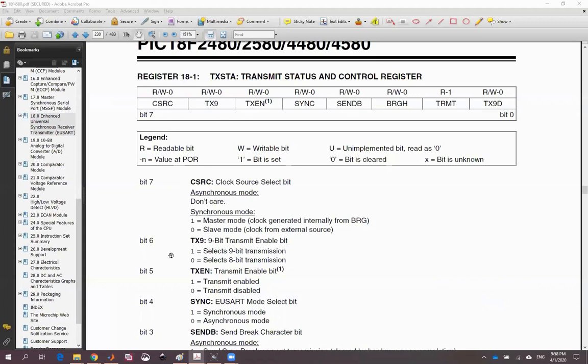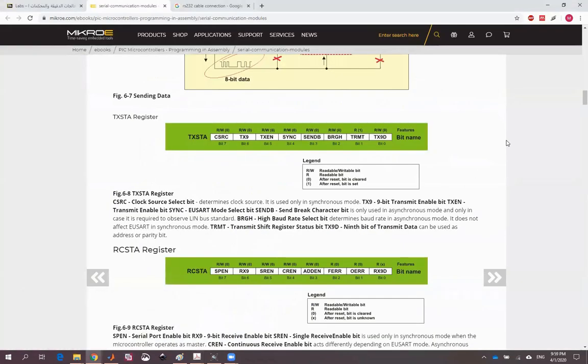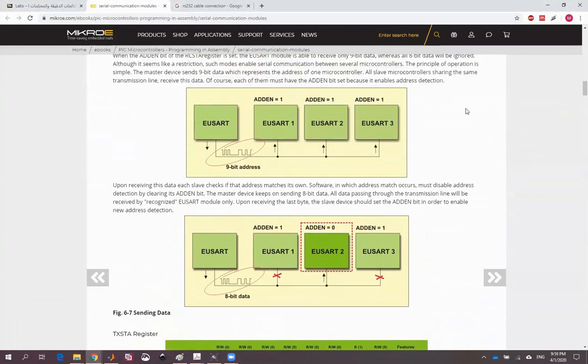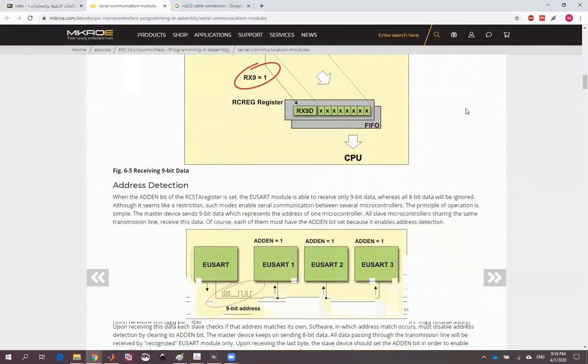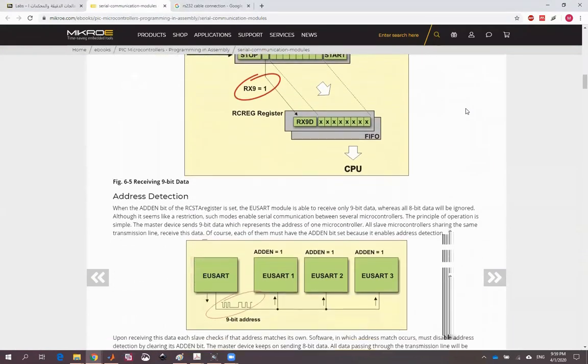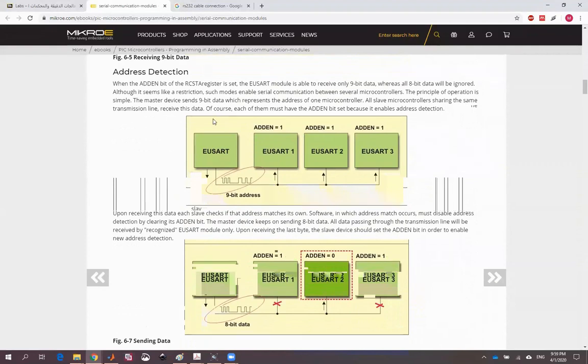So the 9th bit can be used either for address detection, or it can also be used for parity check. Here, this example shows it as an address detection bit. The 8th bit will be the data, and the 9th bit can be used to detect the address for the multiple devices that you have connected here.